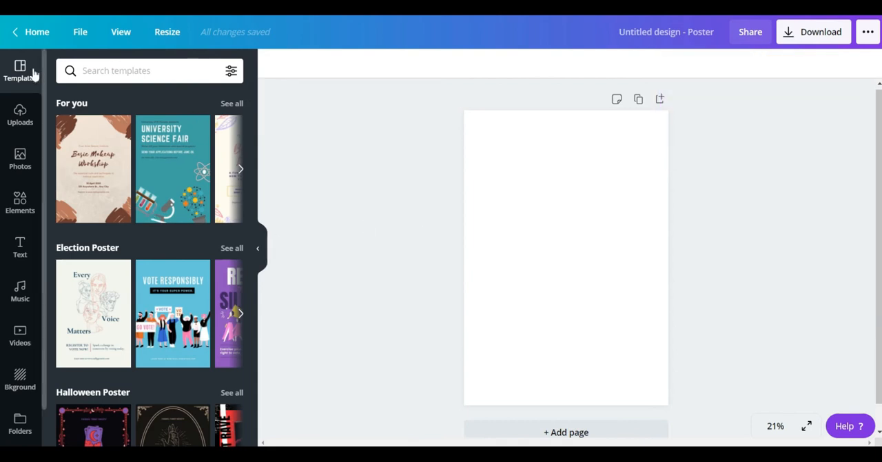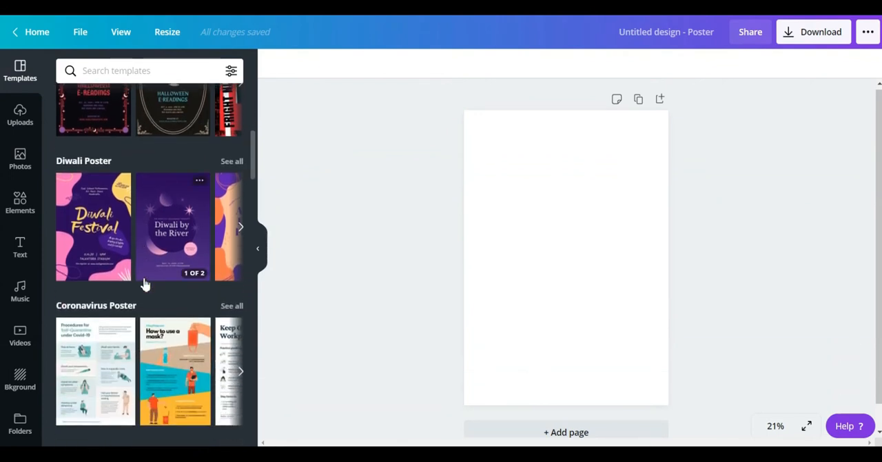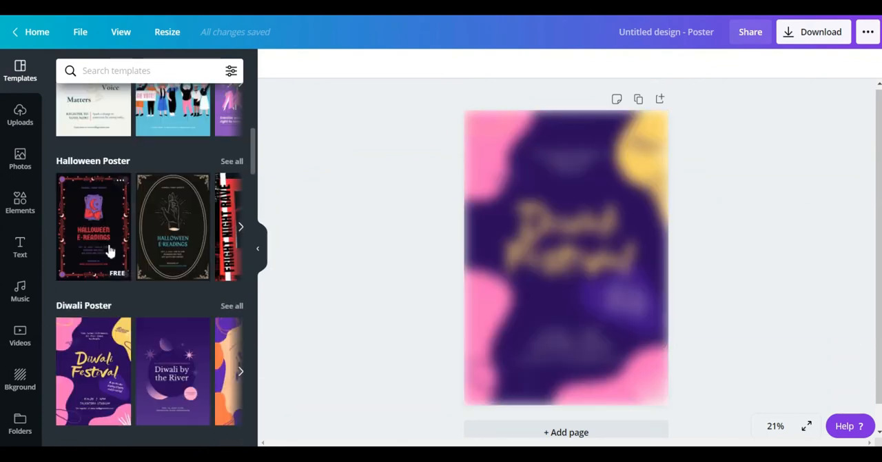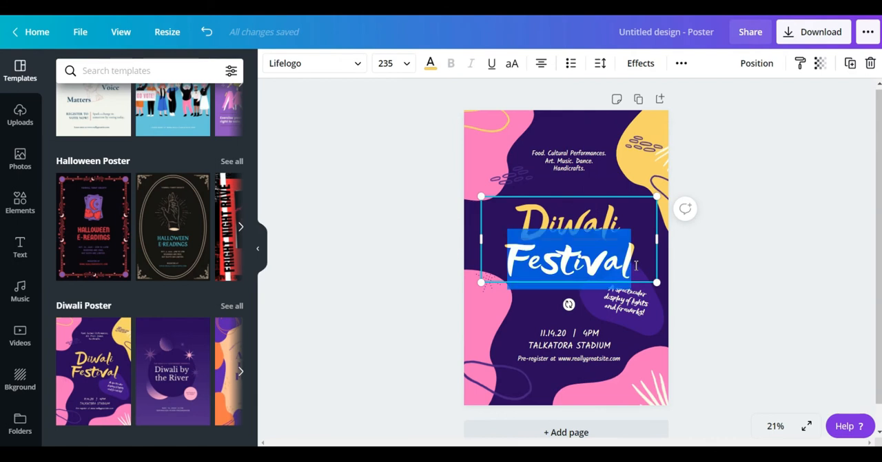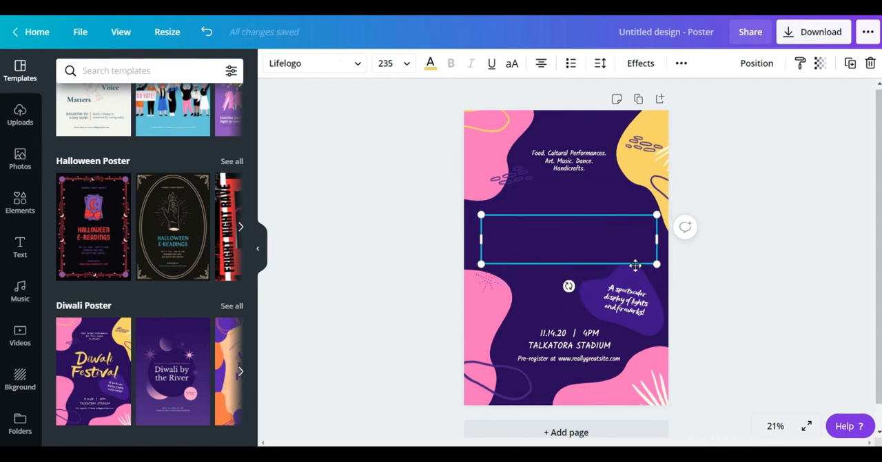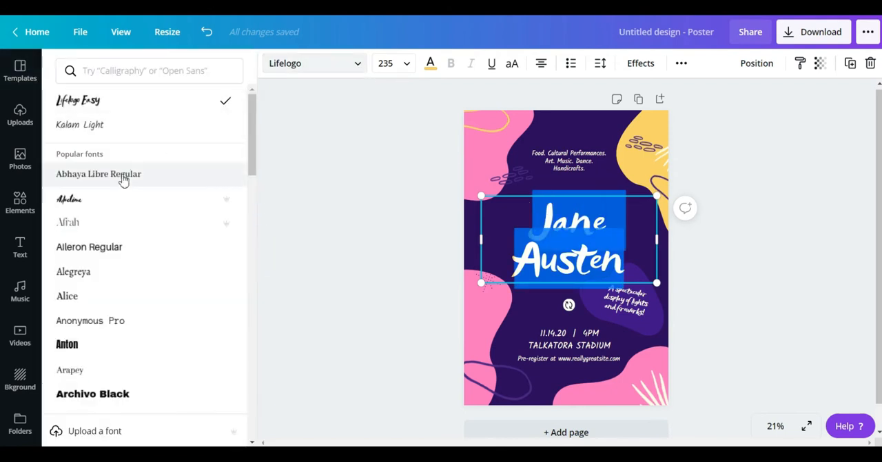Amazing. So here you have some templates. For example, I don't know, I want to use this one. So I click on it and automatically I have all the designs in here. So I can change the information. For example, I can write, I don't know, Jane Austen. I don't like the font. Okay, no problem. So I can change it over here.